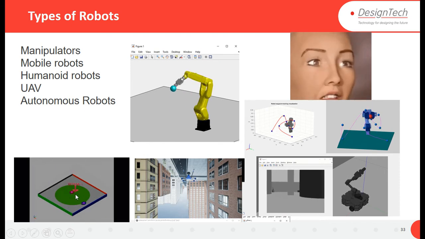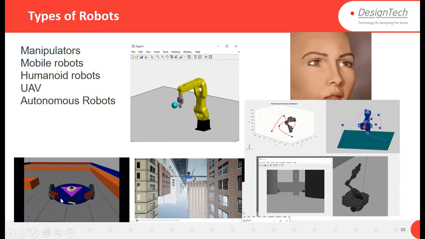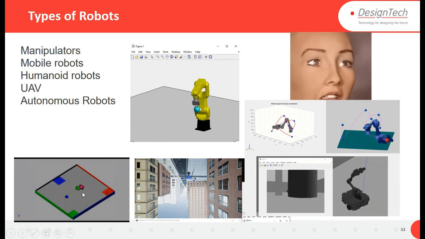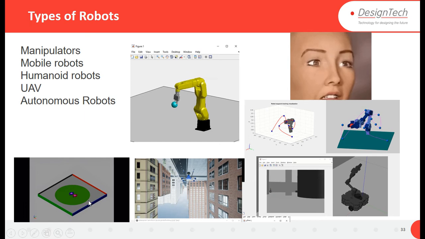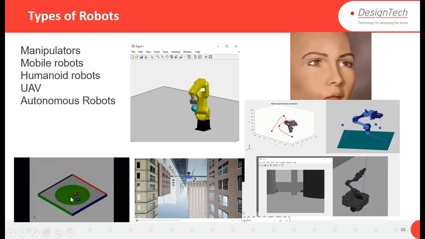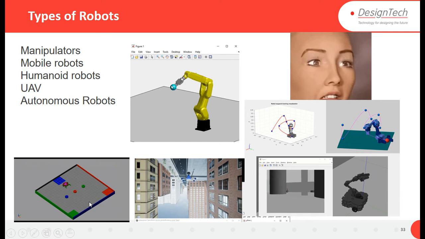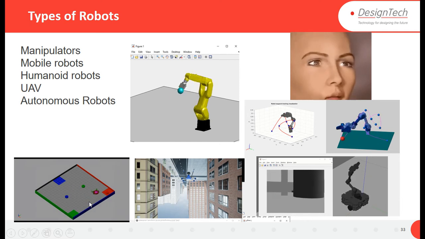Or mobile robots. Mobile means an automated kind of thing. This figure which you see is a mobile robot. We are not controlling it ourselves. This robot is doing its own task and it is moving. That's why it is called a mobile robot, right?